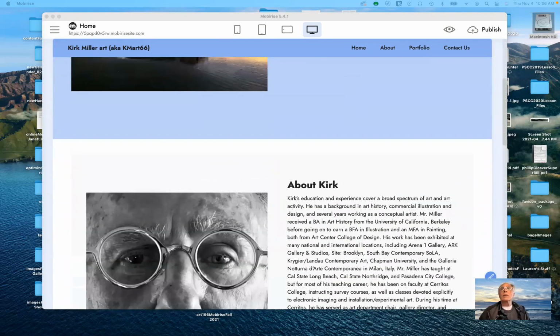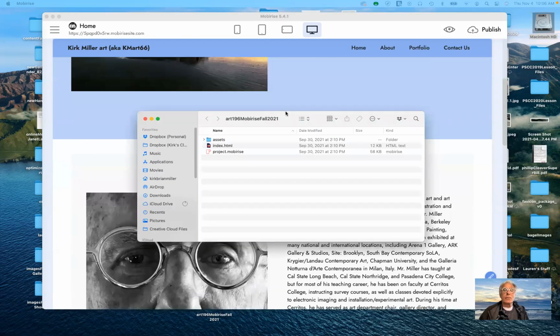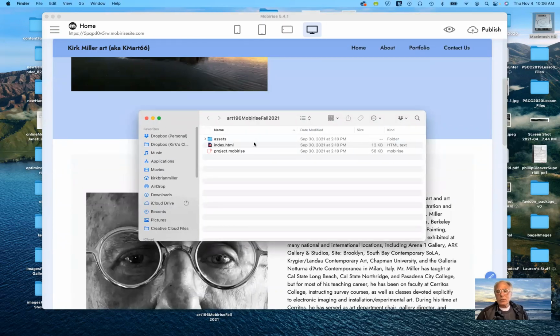Now, what I recommend that you do to make things easy on yourself is somewhere on your computer, create a folder if you haven't already for this website. And at the moment, you should probably only have the file that says Project Mobirise. That would be it. So that when you double click on that, it opens Mobirise. It's like opening a Photoshop file or Illustrator file, but it opens up your pages in that program on your computer.